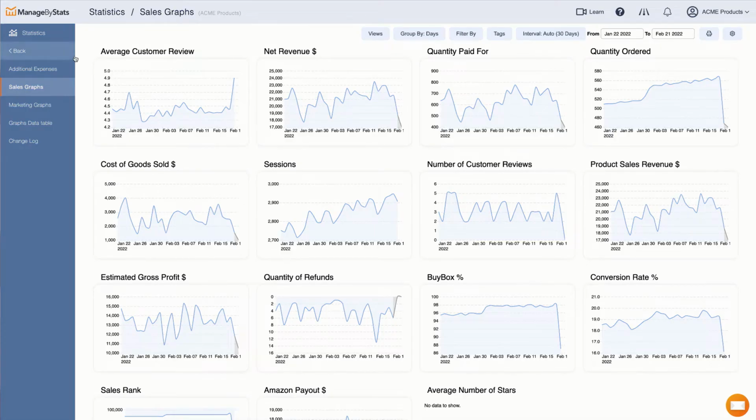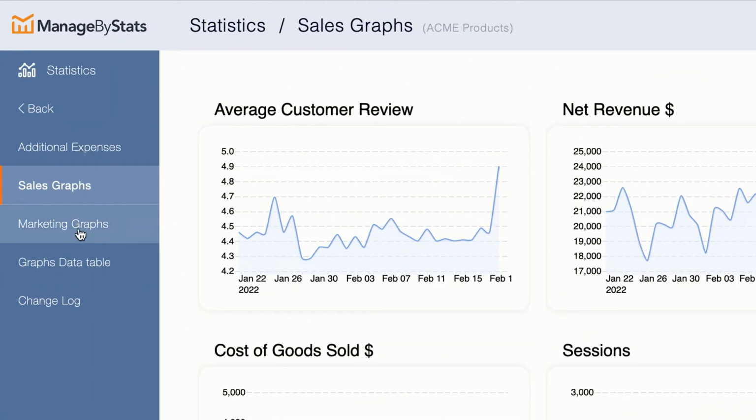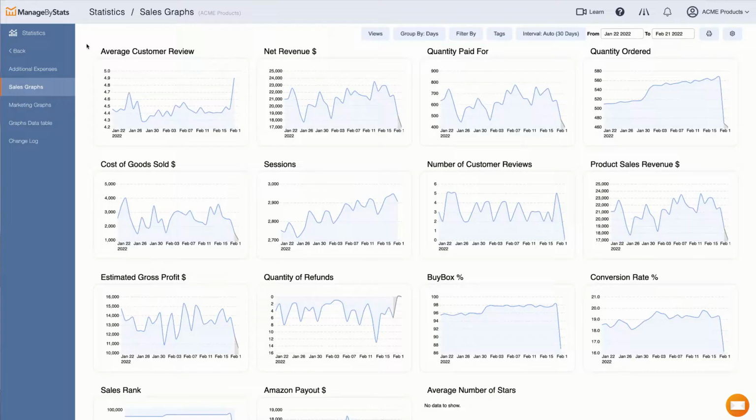Inside of the statistics section, you have sales graphs and marketing graphs as the two main areas that you're going to want to look at. So here you have just a very simple view where you can see all of the graphs relating to your sales at a single glance.